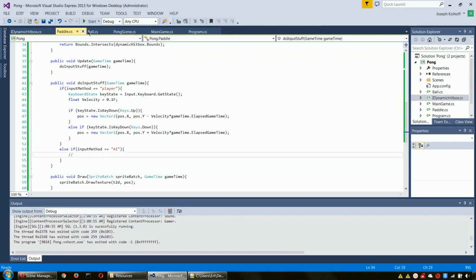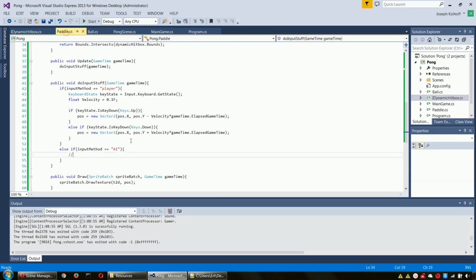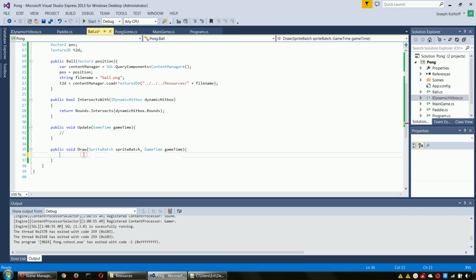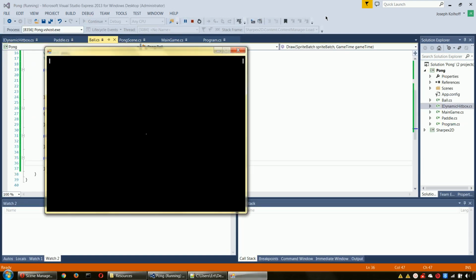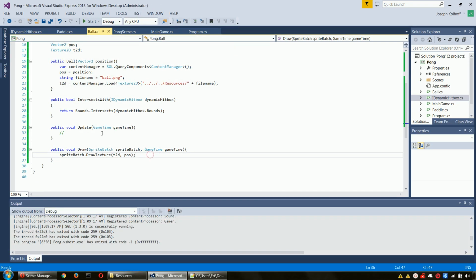Now the ball is not drawing, so I'm going to do the thing that I did before for the paddle, except I'm going to do it for the ball. Now what happens? It's drawing the ball very tiny, right in the middle like that. Okay, so update doesn't do anything for the ball right now.